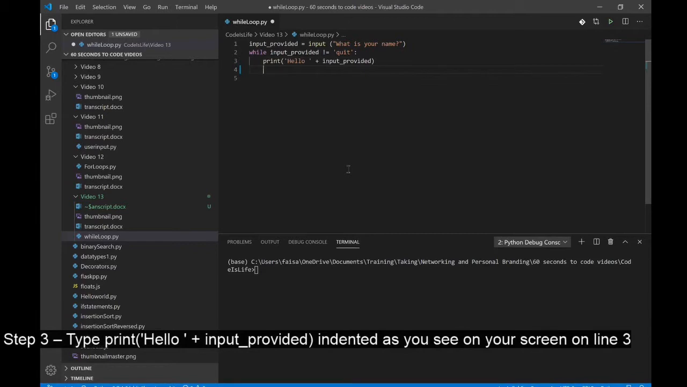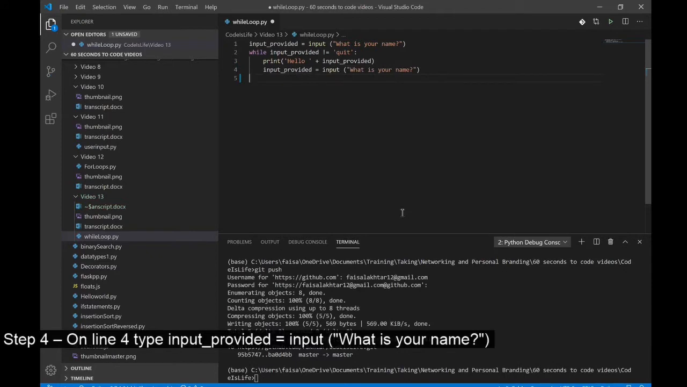Step 3. Type print("Hello " + input_provided), indented as you see on your screen, on line 3. Step 4. On line 4, type input_provided = input("What is your name?"), exactly as it appears on the screen, indented.